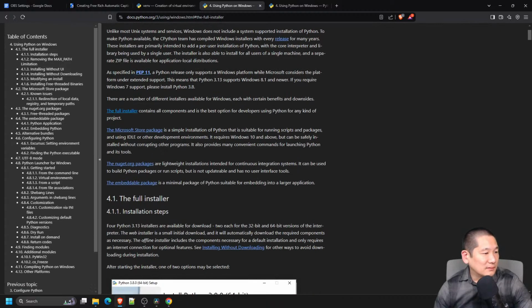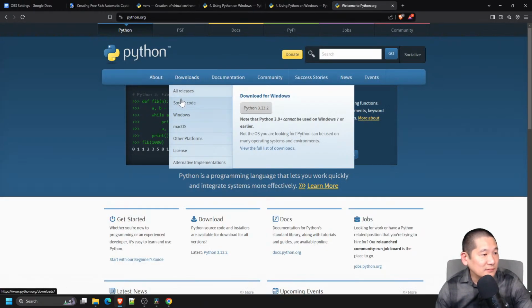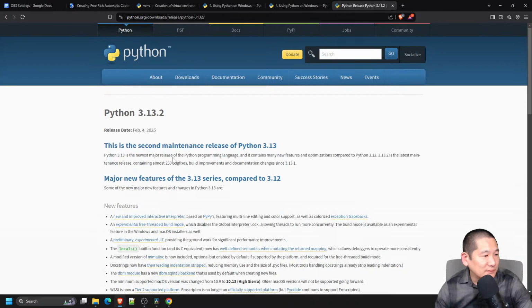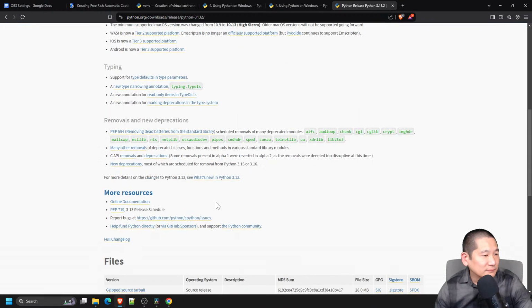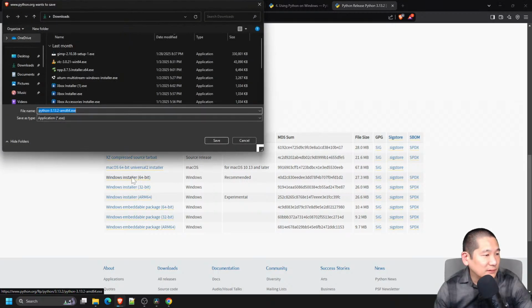All right, so where's the actual thing? Python.org. Downloads. Windows. Latest Python 3 release. That looks right. All right, recommended 64-bit Windows installer. Yep, pretty sure that's it.